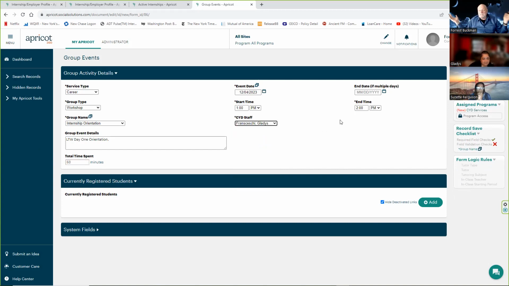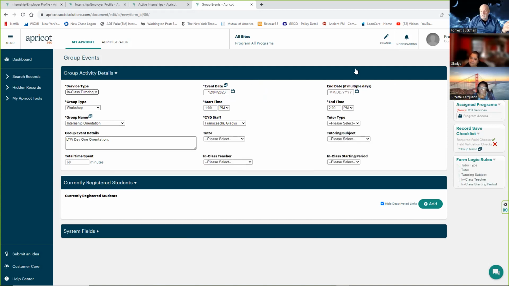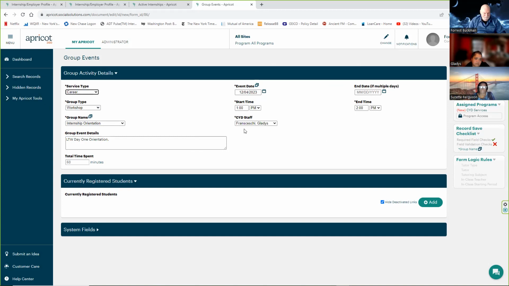Okay, so essentially we built the basic elements of the record of the group. If you were doing other kinds, like group tutoring or in-class tutoring, if you selected those, it brings up all kinds of other fields, okay? But you don't have to worry about that. Career. Okay. See, isn't that nifty?